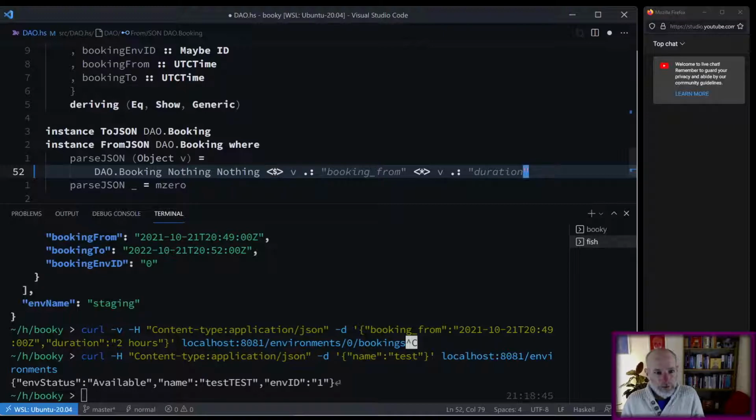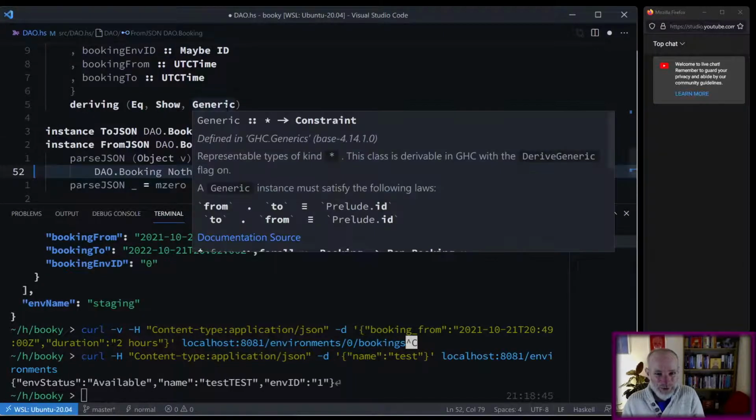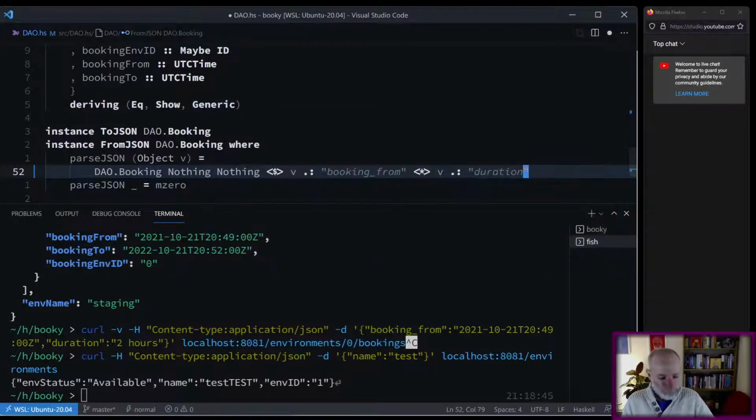Still don't really know how it does it though. Is this why we have to derive generic? It might be to do the conversion for us. Okay, so it would pull out field duration as a string, I think, and then it would convert it into UTC time.